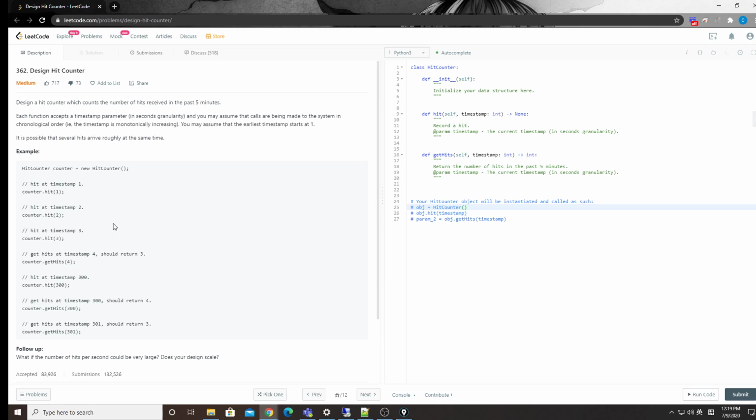And you need to implement two methods. First one is hit, and the parameter is the timestamp, which is an integer starting from 1. And also getHits, which passes a current timestamp, and returns the total hits in the past 5 minutes. You're guaranteed that the system is in chronological order. That is, the timestamp is always monotonically increasing.